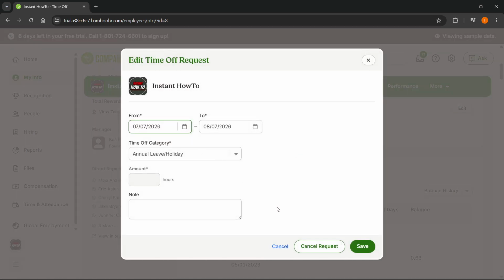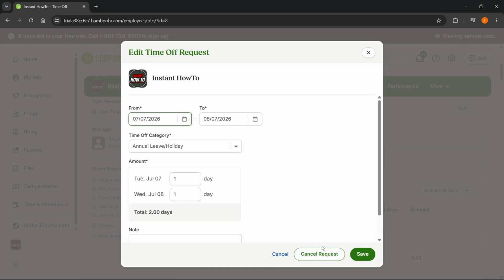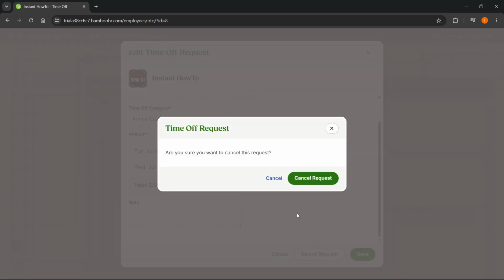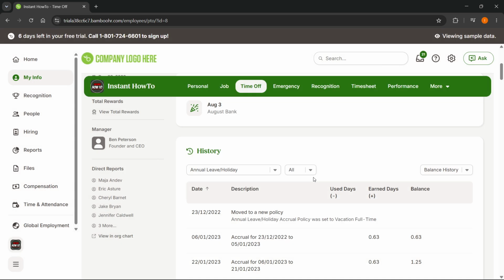And what you want to do here is simply click on cancel request at the bottom, and whenever you do this, your request is going to be canceled. So that's going to essentially cancel your approved time off. You have to cancel the request by confirming it over here, and you'll see that you no longer have the approved time off because you've successfully canceled it. So that's how to do this.